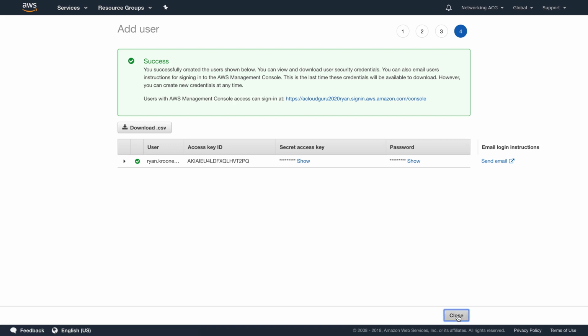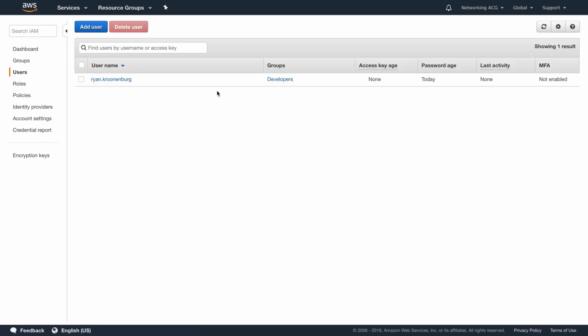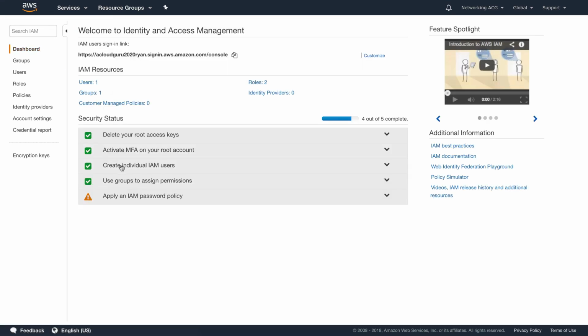So let's go ahead and hit close. We now have our user in here. So we've got Ryan.Kronenberg. He's a member of the developers group. And nothing else has been added. If we go back to our dashboard, we can see that we've created an individual IAM user, and we've also used groups to assign permissions. I just want to quickly show you a bit more into policies.